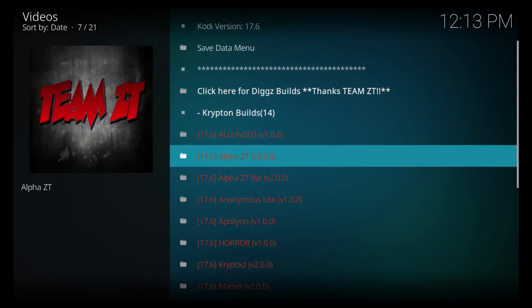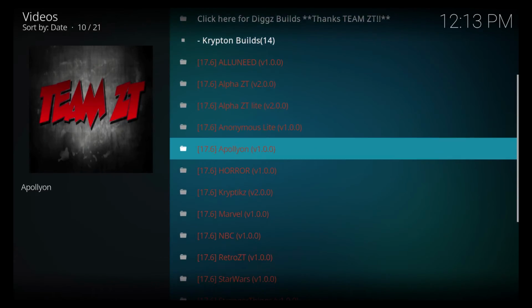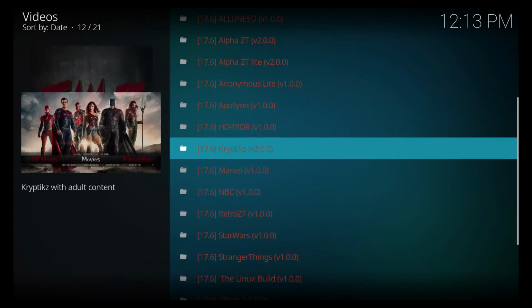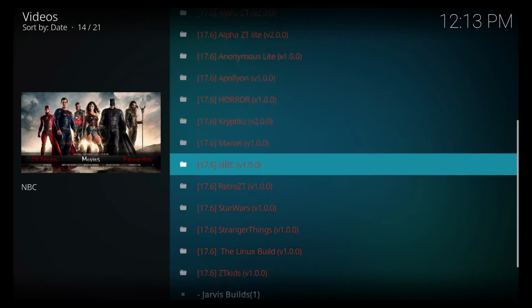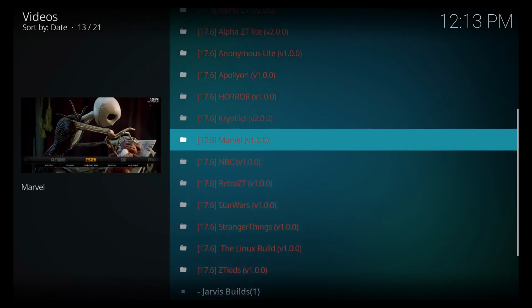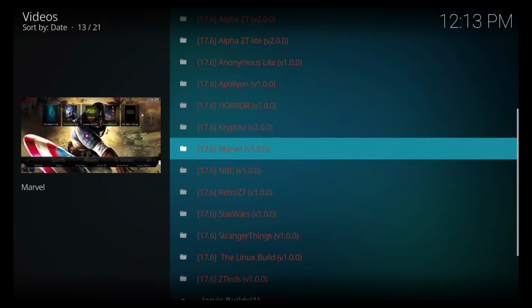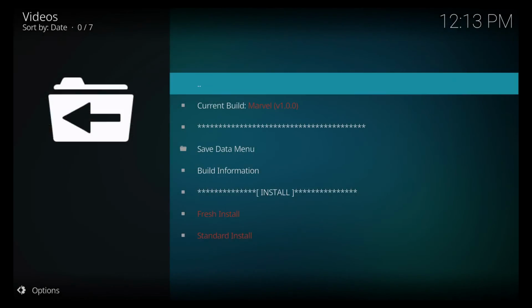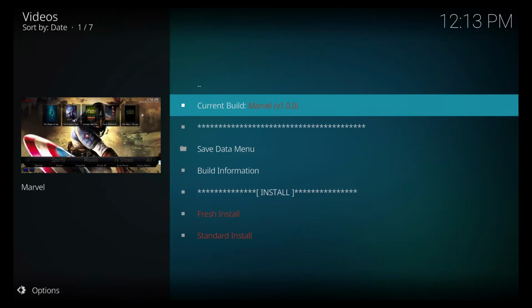So ZT puts out a number of great quality builds. Probably their most popular is going to be their Cryptic build, which is excellent. And usually I do show off that build when I do these videos. But you know what? In honor of another Marvel movie coming out this month, which is Black Panther, we're going to select the Marvel build. It's probably my second favorite, if not, I don't know. It's right up there for me with Cryptic, so I like them both. You guys are free to check out whichever build you like, but I know for a fact that this one works very good, and so does Cryptic.